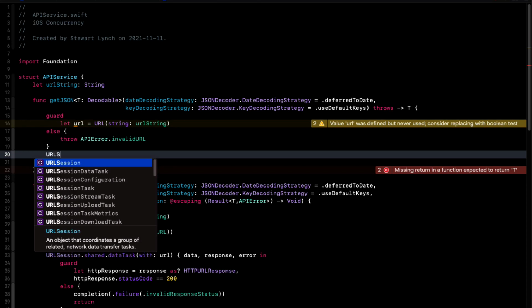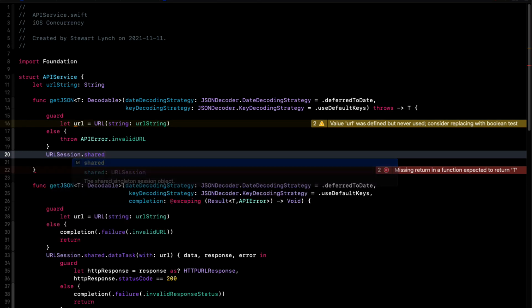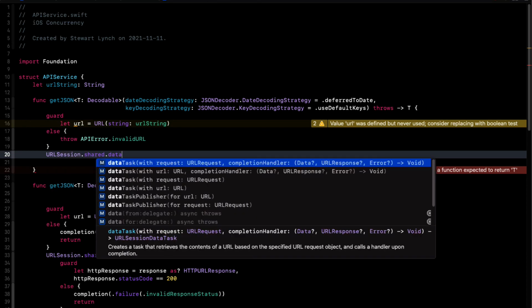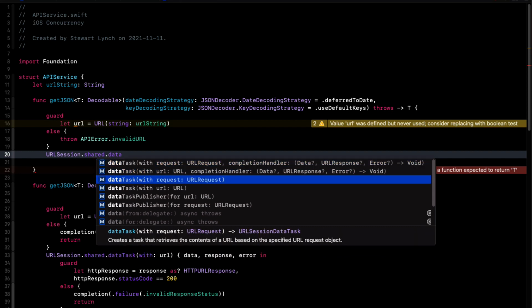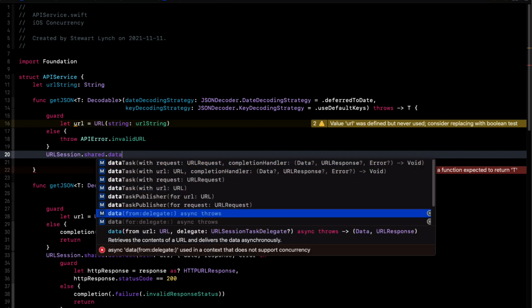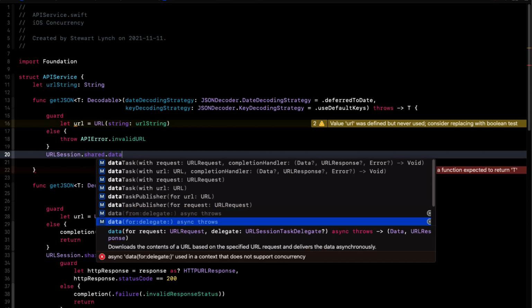Now though, instead of using our previous URLSession dataTask with URL function, we're going to use a different version. When we start typing URLSession.shared.data, I see that there are a number of options, and I can scroll down and there are some grayed out ones, and the one that I'm looking for is this one here. And you'll see why it's grayed out in just a minute.